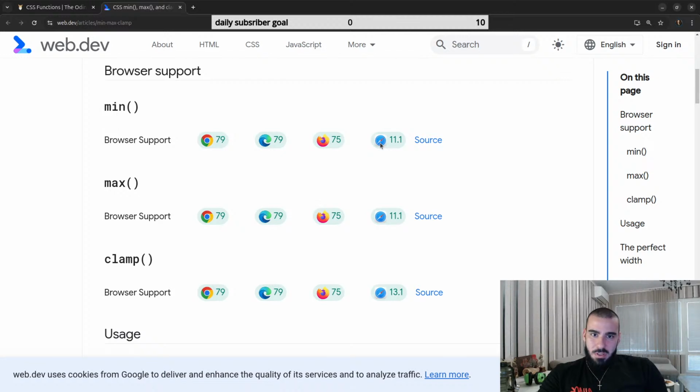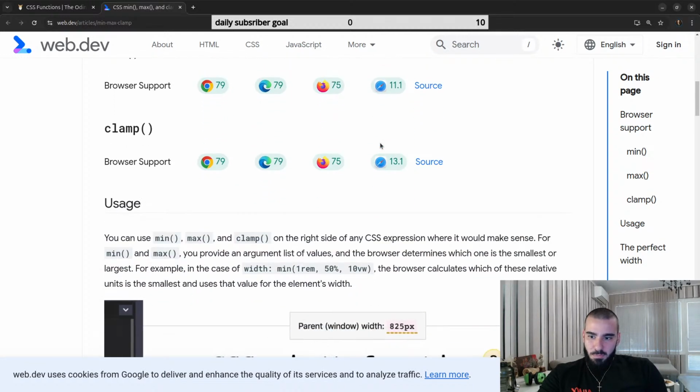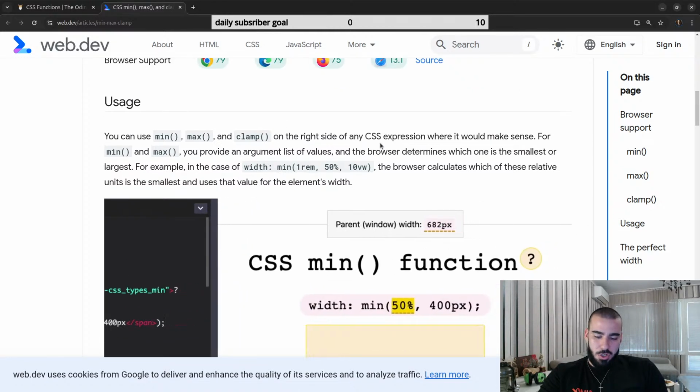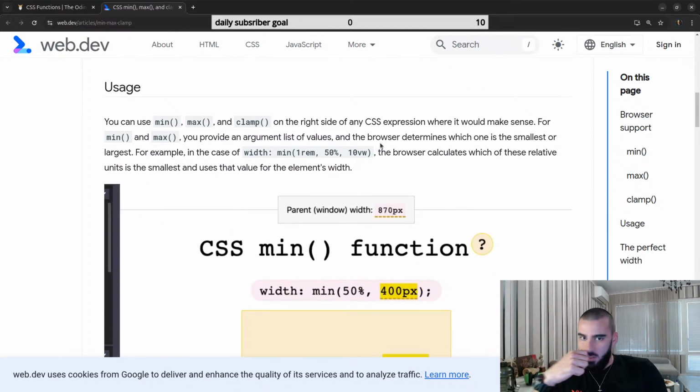So, they give us min, max, clamp, and so on. Object-oriented is cool as well. I remember learning it in Java, and you can make so much with it.